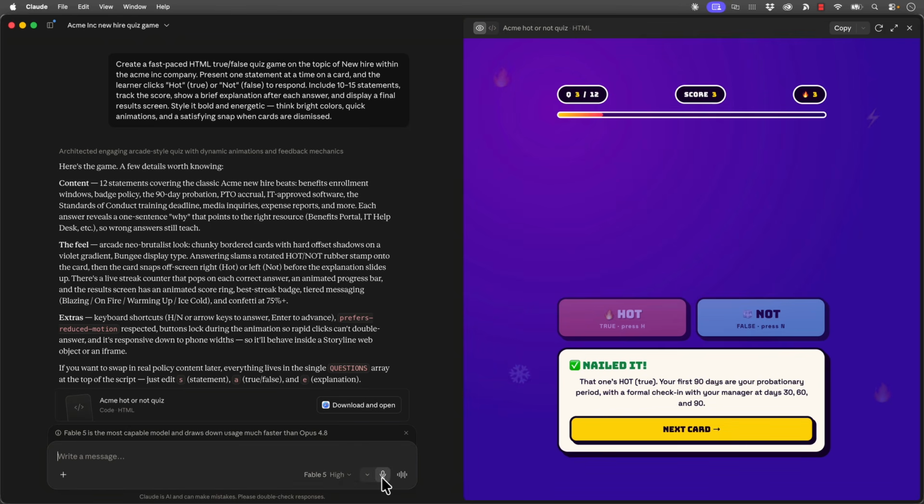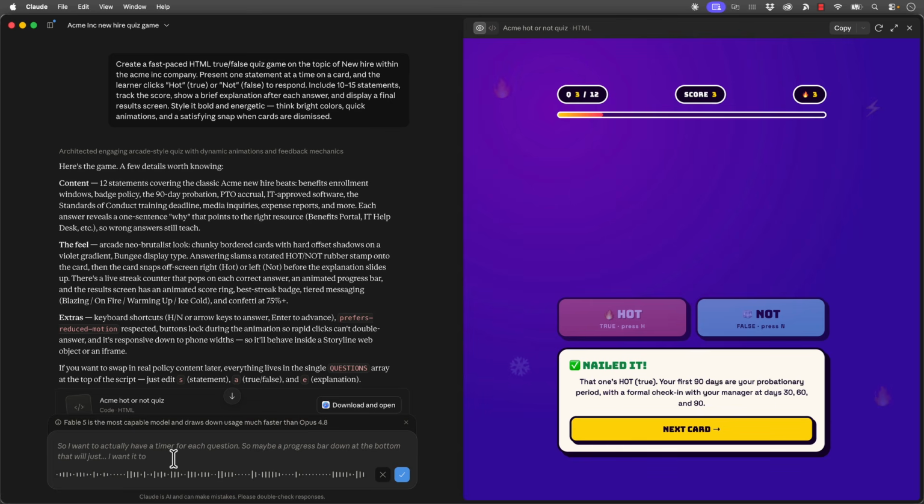So I'm going to click on this microphone right here, and this allows me to record, and it will just translate it into text here. So I want to actually have a timer for each question. So maybe a progress bar down at the bottom, and when it expires, the person cannot move on. It'll just say that they got it incorrect.